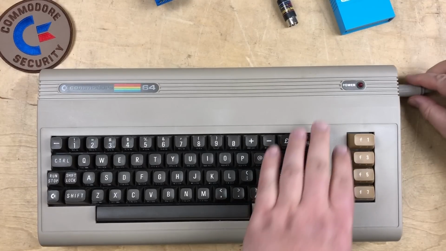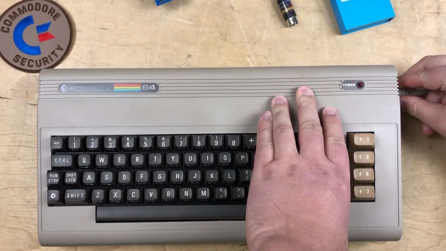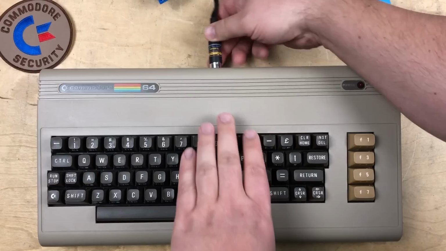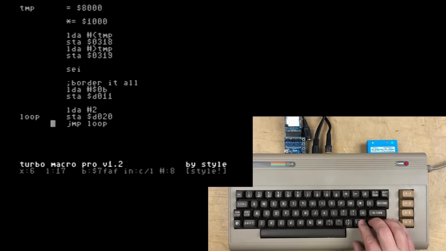Okay, and back to this breadbin. Isn't it gorgeous? It has like the VIC-20 keys. This is from the factory this way. Okay, so we're going to make just one change to this program.